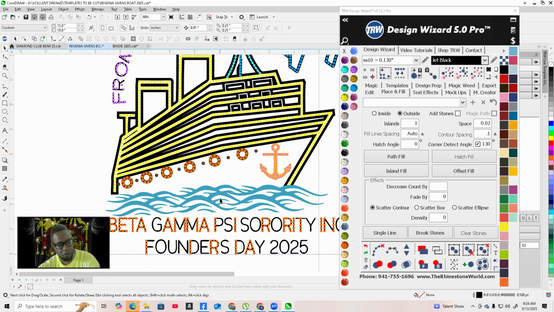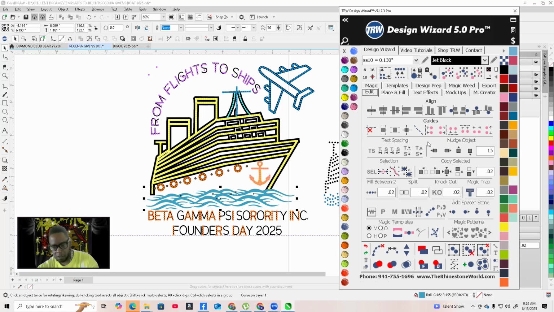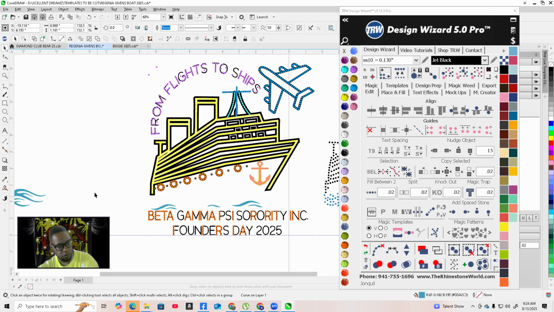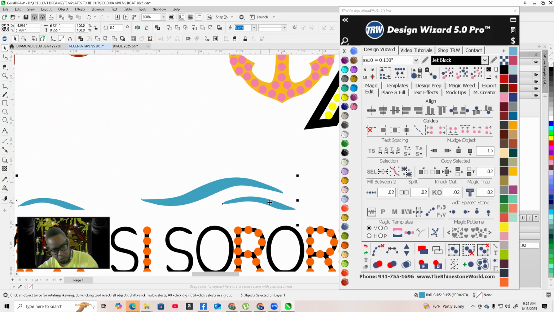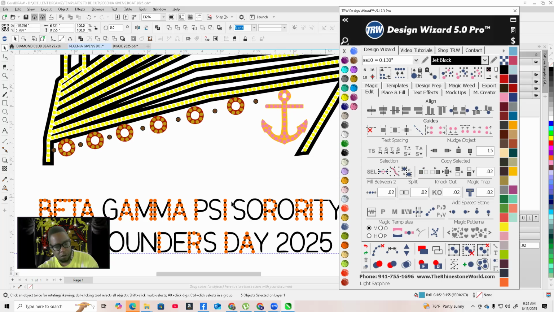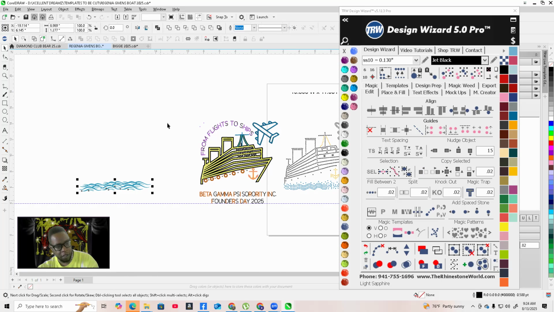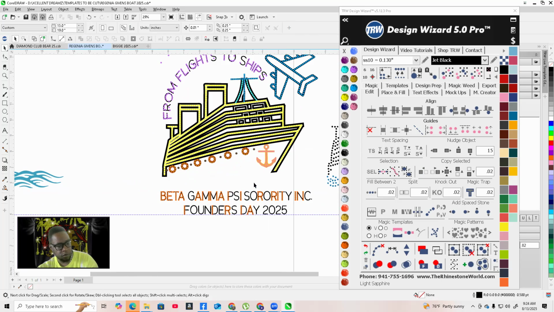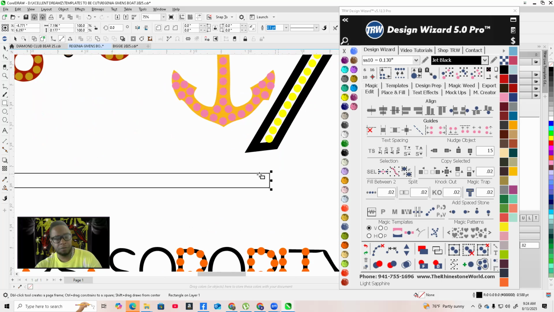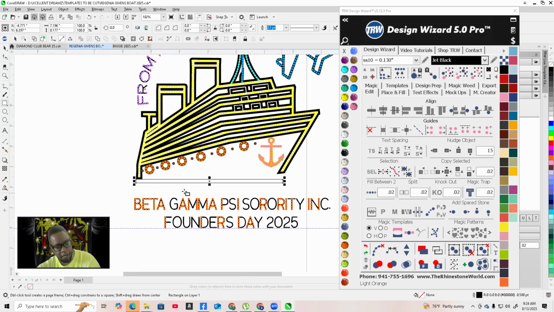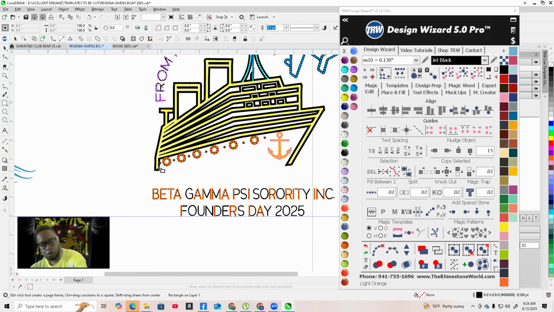Also, what I want to do is, let's nudge this over. Grab all the rest of that. Nudge it over. You want all of that together. So let's go ahead and weld that. I'm going to take my rectangle tool here. That's okay. No, we're not even going to do it like that.